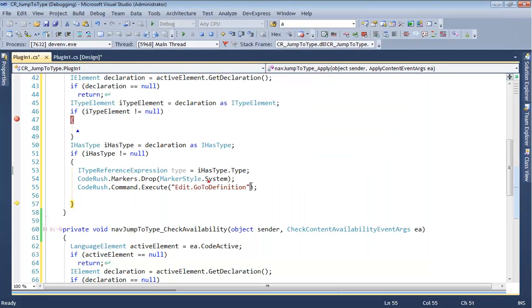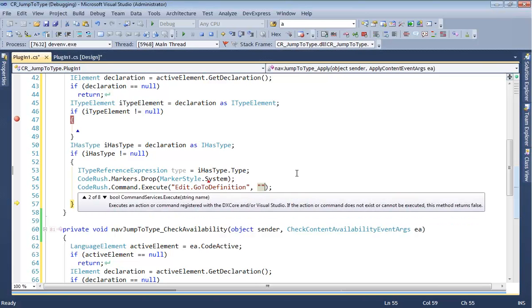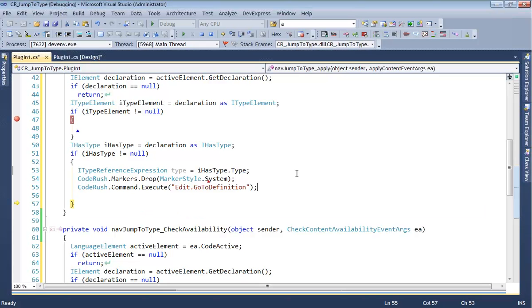So at any rate, we're going to say GoToDefinition. Command execute, I think, has a second parameter called parameters. And I don't think there's just one that has only the, well, there is one that has only its name. So that's one. Okay. So command execute GoToDefinition.